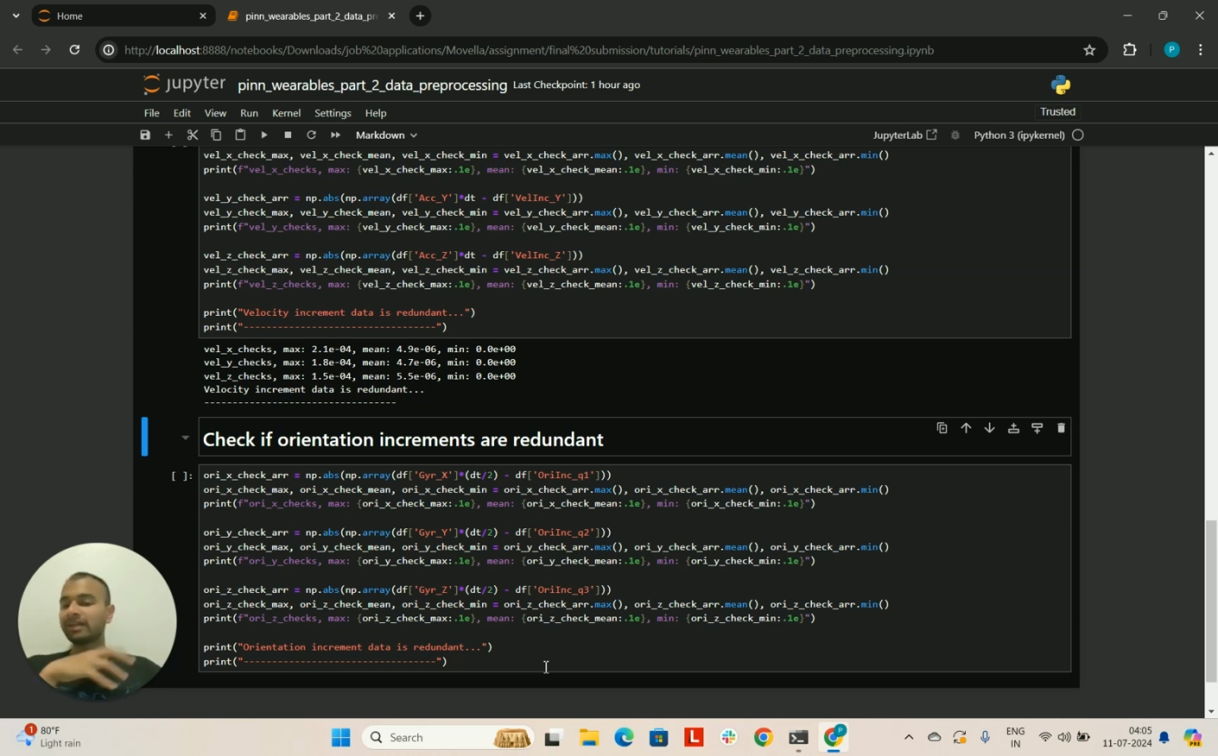In that case, you might have to quickly look up the relation between quaternions and angular velocity. Since I'm not telling that to you here, I'm going to tell you how you would approach this from first principles if you didn't know anything about this. So let's think from common sense. The gyroscope gives an angular velocity, right? So it is a rate of change of some kind of angle. If you multiply that by dt, you're going to get some measure of change in angle in a small time, right? And you have been given four columns: ori inc underscore q0, q1, q2, q3.